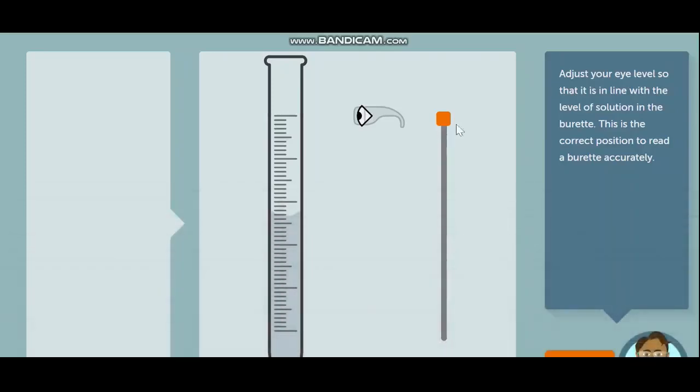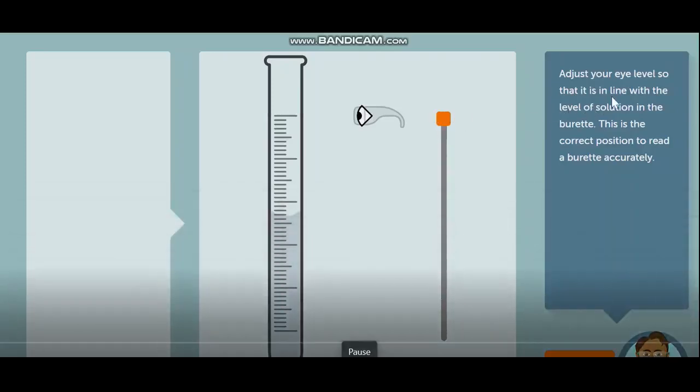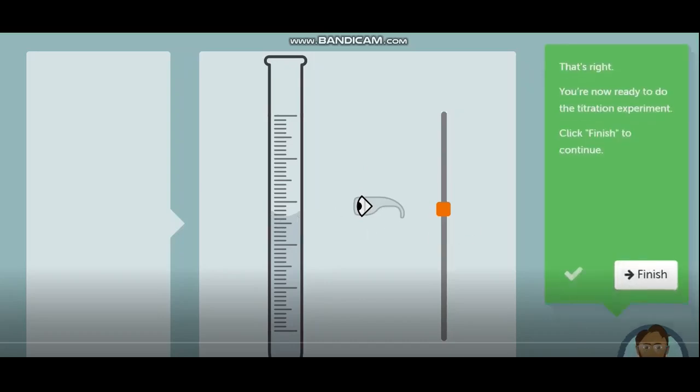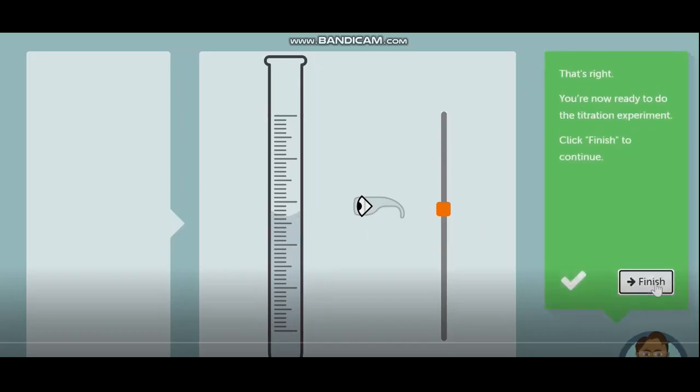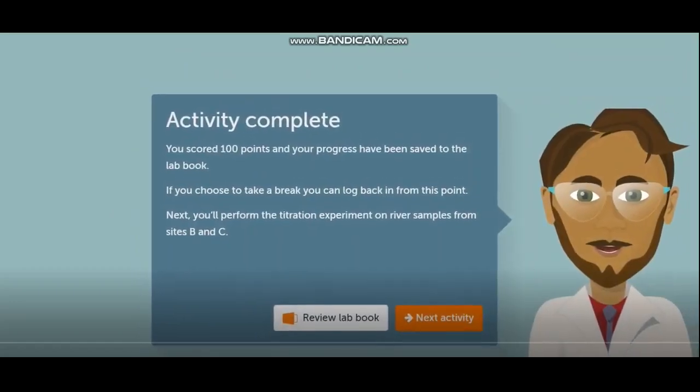I'm going to adjust my eye level now so that it will be in line with the level of the solution. This is the level of the solution. Are you seeing the dark region? So I'm going to bring my eye level to be on the same level with the solution. Let me see. Check. Good. So I've completed the task.